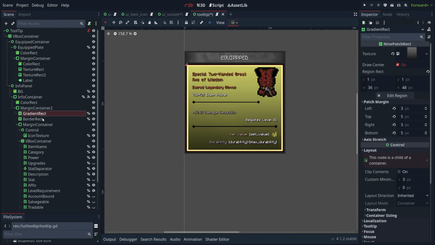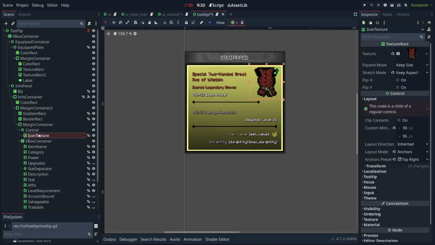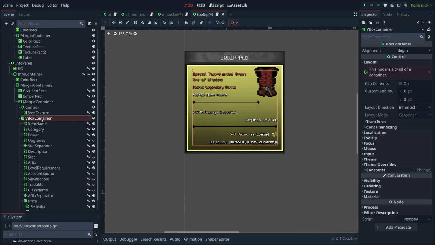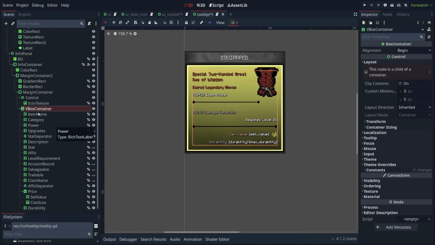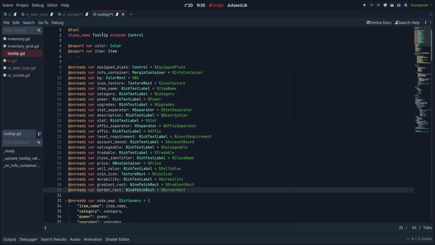For our background textures for gradient and border, we have an internal reference that allows our script to update with a shader to control the color based on the rarity of our items. And inside there we have the item icon, and then a VBox container for all of the additional attributes and item properties, each of which is bound with a unique name so that we can reference it within our script. The VBox container allows us to nicely stack all of these item attributes. Here we can see that our tooltip exports a color for its background based off the rarity of our item and the item that is bound to this tooltip.